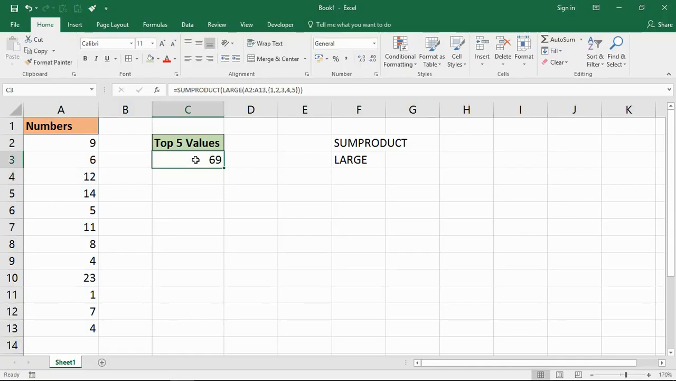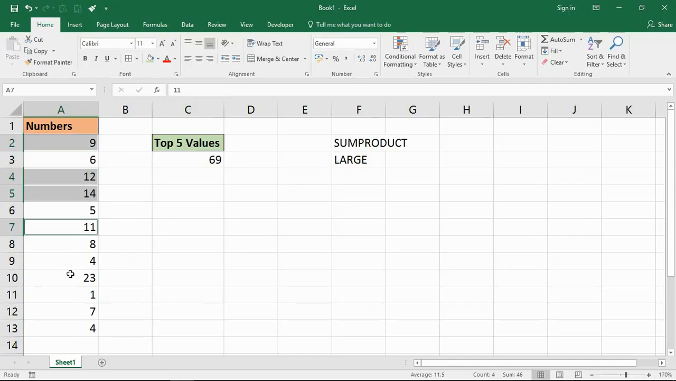I've returned a value of 69. Which, if we look at the largest values in this small range of cells, they would be number 9, number 12, number 14, number 11, and number 23, which now I've selected them, if you can see in the bottom corner of my screen, is 69. Those five total 69, that is correct.